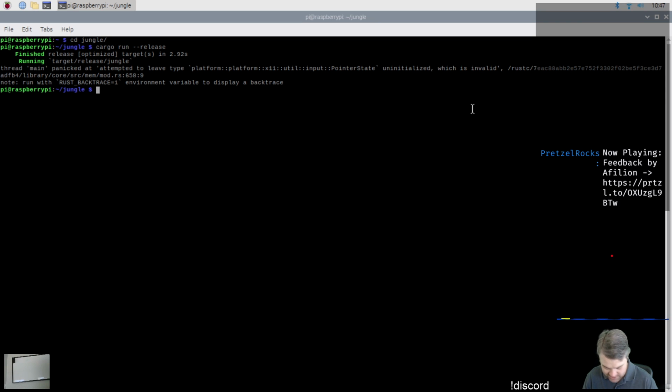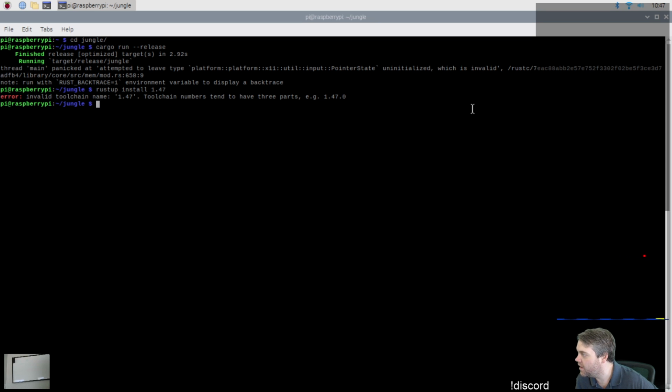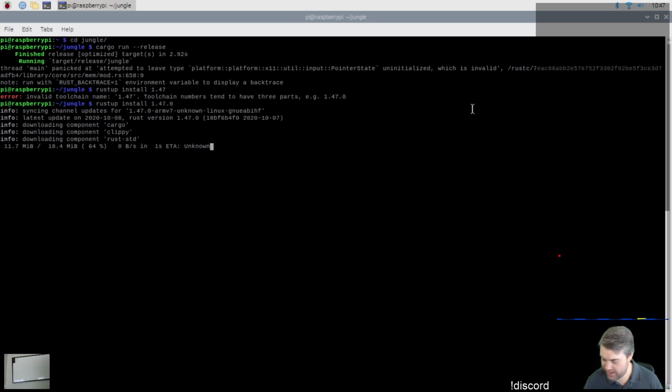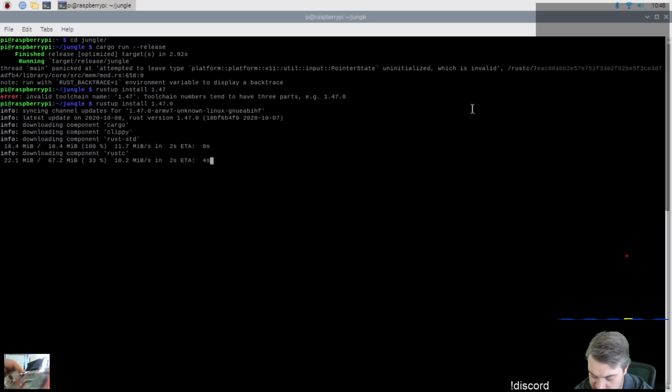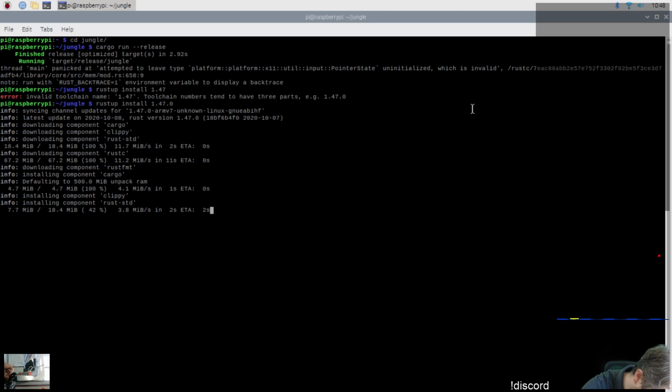Okay, so we want to do a rustup. I need to increase the brightness on this display. Okay, now I can actually see what's going on. All right, so rustup install 1.47.0. So as we can see here, I guess since Zilby is not here, I'll just show. Not sure the best way to display the Raspberry Pi here. I need to also untie my controller.